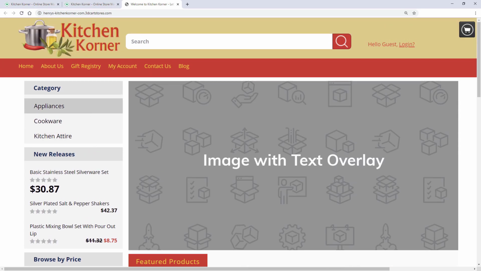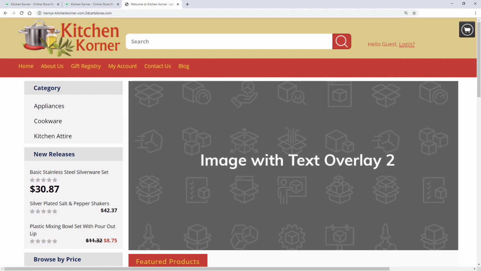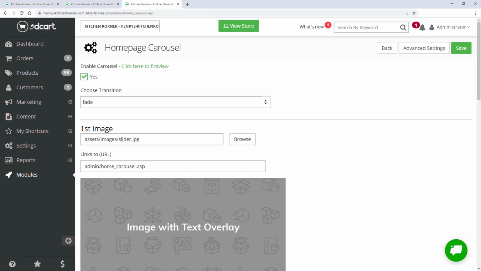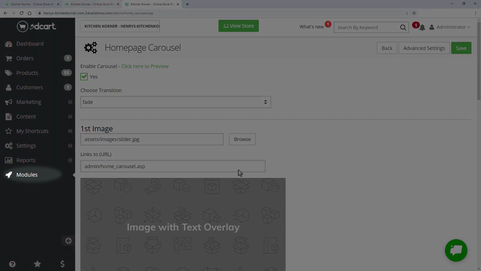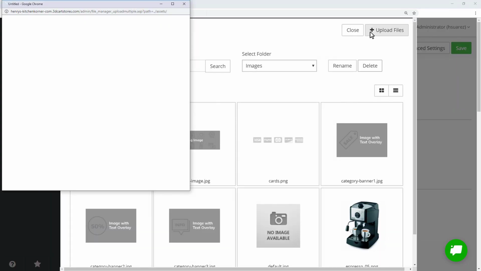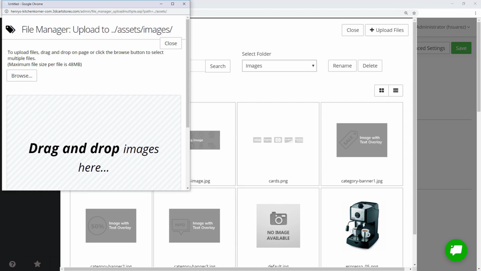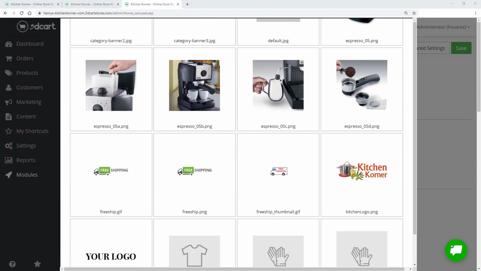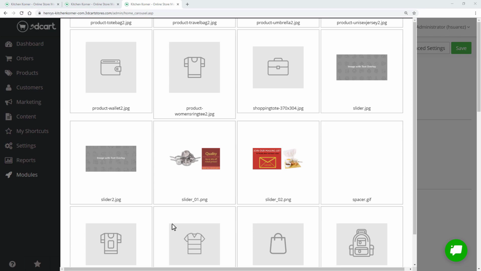Incidentally, the store is still using the placeholder images for the carousel, so I wanted to change that as well. This time I clicked on the 3D Cart Tools icon that I showed earlier, and I selected Edit Carousel. This would be the same thing as going to the store's module section, which is highlighted here, and looking for the word Homepage. Just like with the logo, I clicked on the Browse button and uploaded my carousel images to the file manager. Then I located and selected each image.